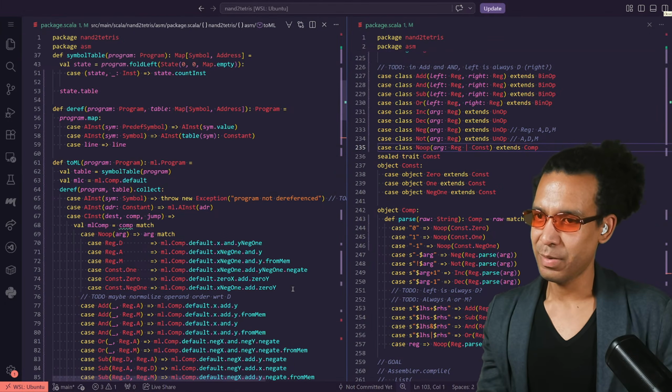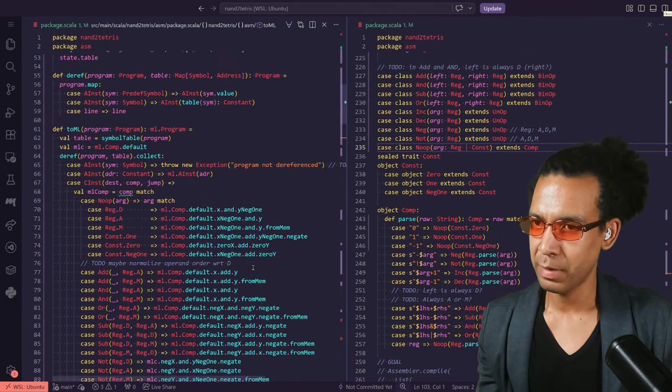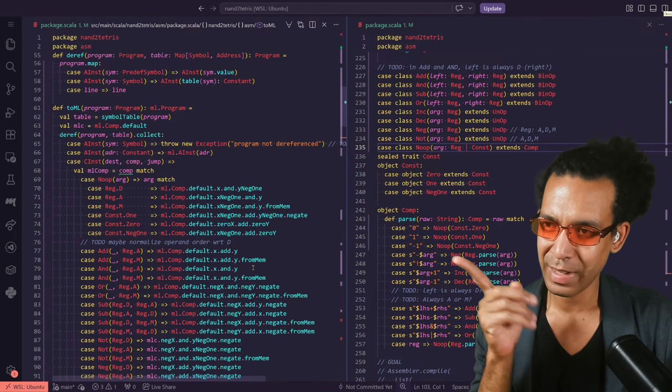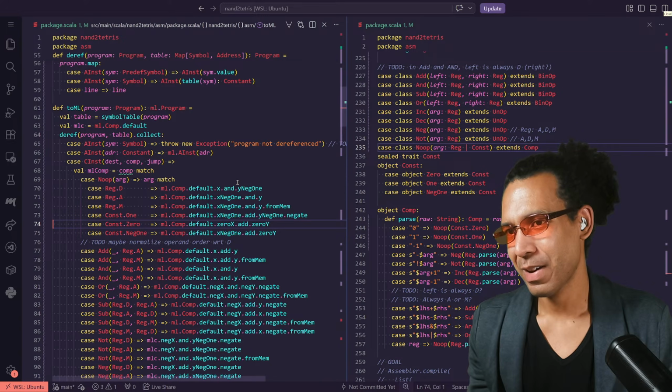Now we just do a toString on a machine language instruction, and we've got binary. We can do that in 5 minutes. So we're gonna have a payoff.